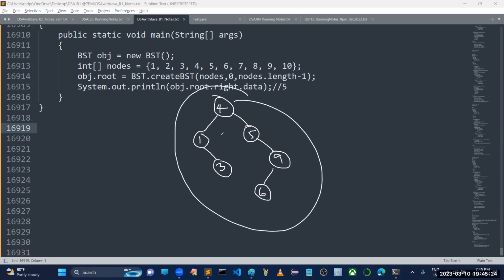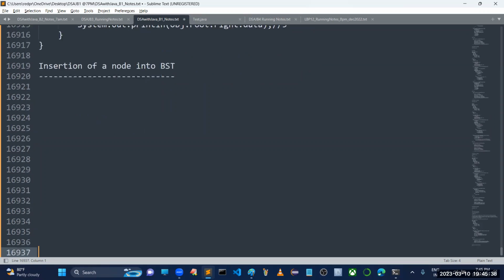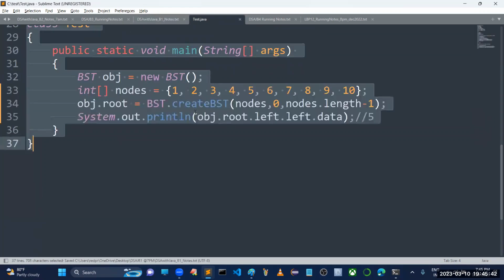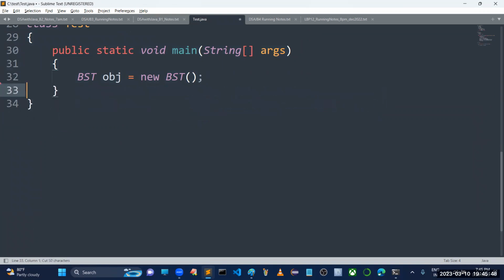So this technique I want to apply. This is called insertion. Insertion of a node into binary search tree. I want to insert a node into binary search tree. Sir, let us go for this one now. Let us see how it will be.